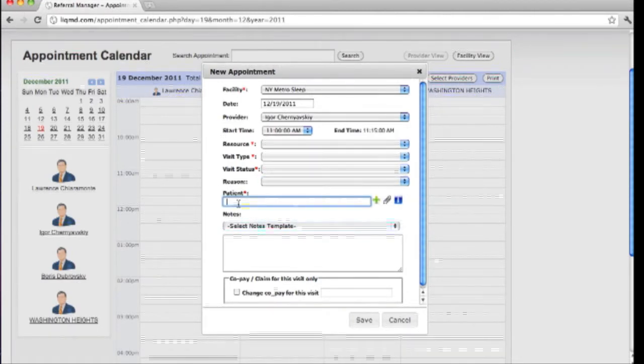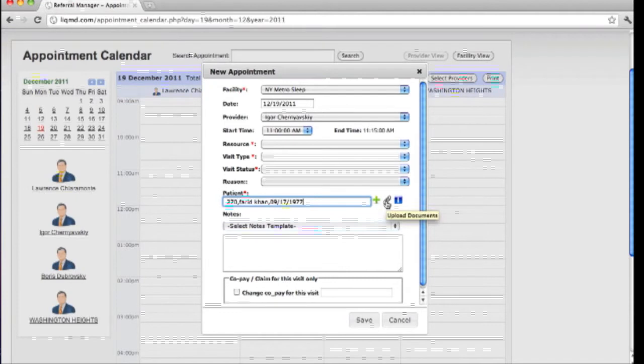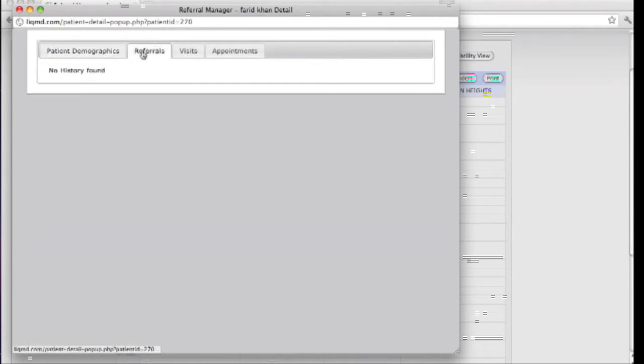Patient. Now there is a real-time search. You can start typing, and it should give you the results as you type. So here I type certain names and I get the results. Either I can select these names, or I can add a new patient by clicking on the add button. This is to upload any documents to that particular patient or appointment. This is to see the detail of the patient I've selected. I can see their previous referrals, the history, visits, and their appointments.